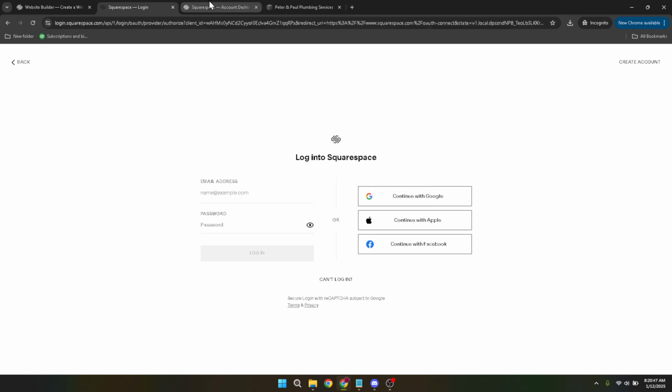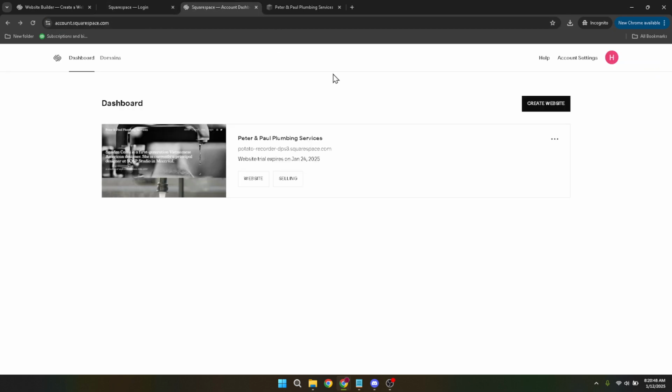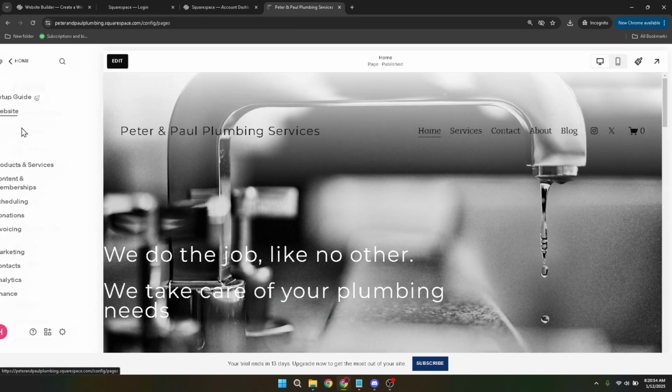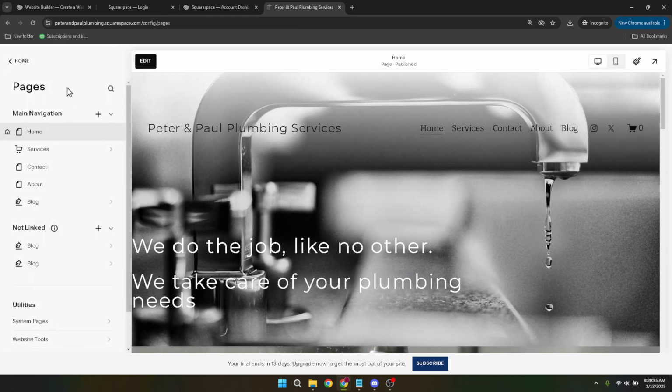After you're logged in, you'll see a list of your websites. Click on the website where you wish to add the subpage. Now that you're on your website's dashboard, it's time to navigate to Pages. You'll find this option on the left-hand side of your screen. Pages are where all the magic happens, as this is where you set up and organize your site's navigation.